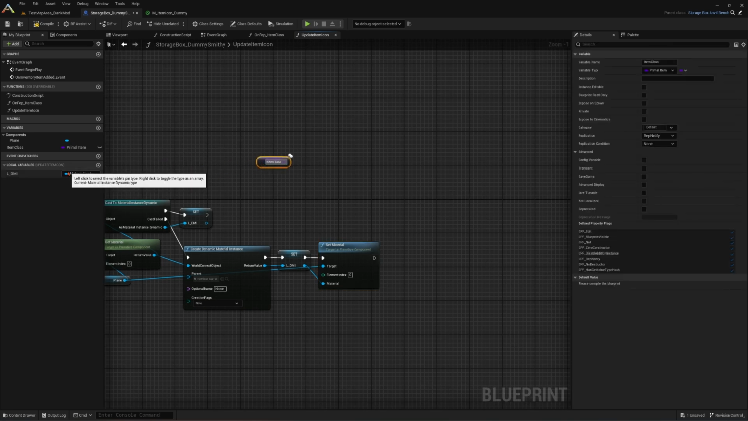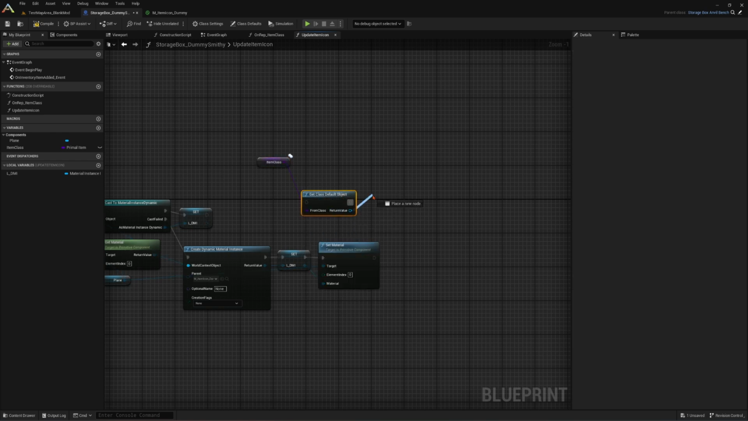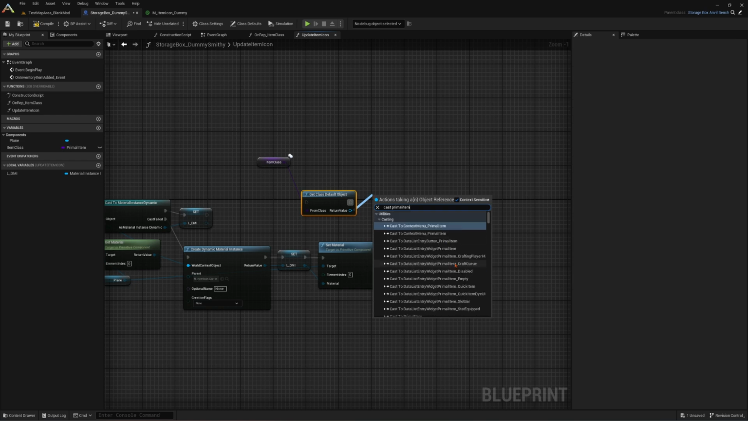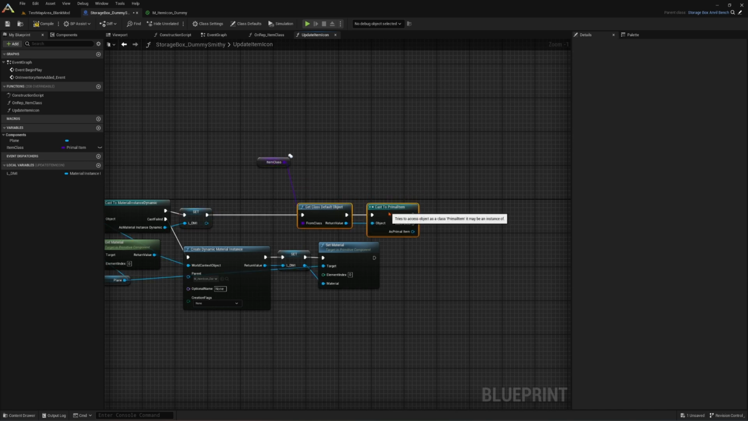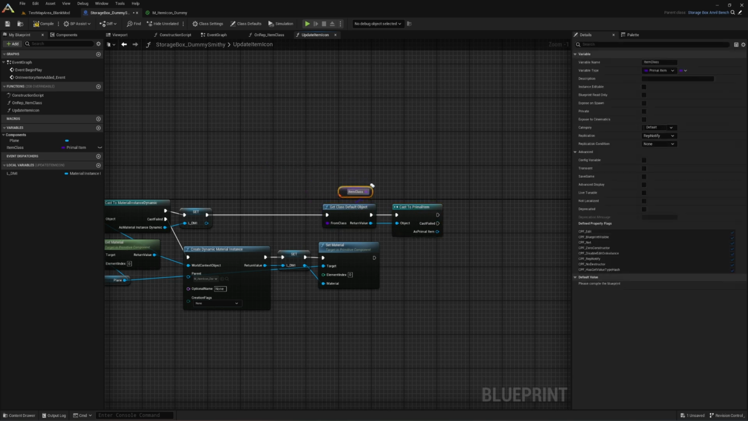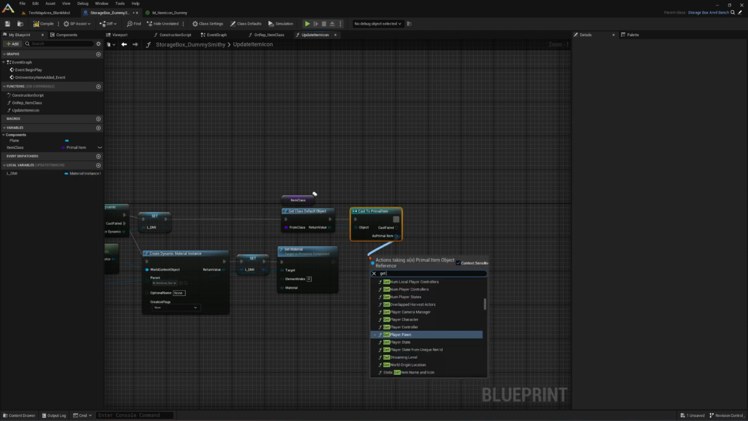And then we will change the texture parameter on our material to the icon that this class has. For that, we'll have to get what's called a CDO, class default object, and cast to a primal item. What this is, it will be the default values that this class has, which is fine because all we want is the item icon from it. Get the item icon from the cast.